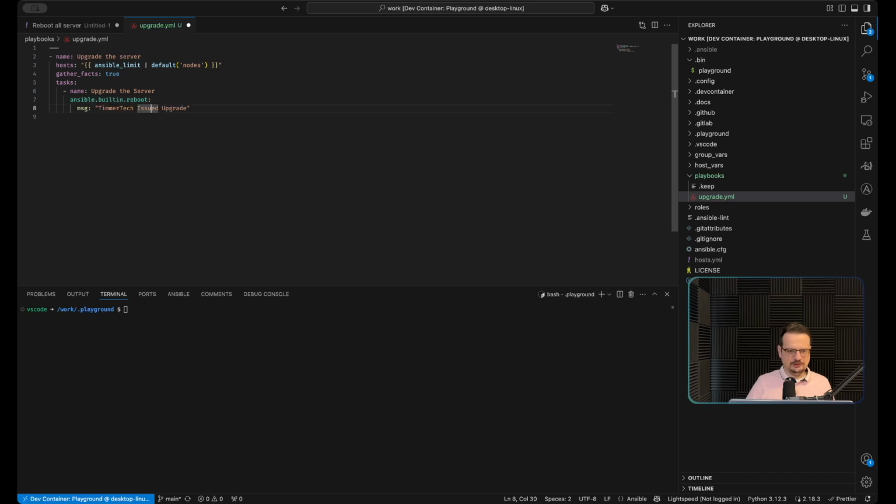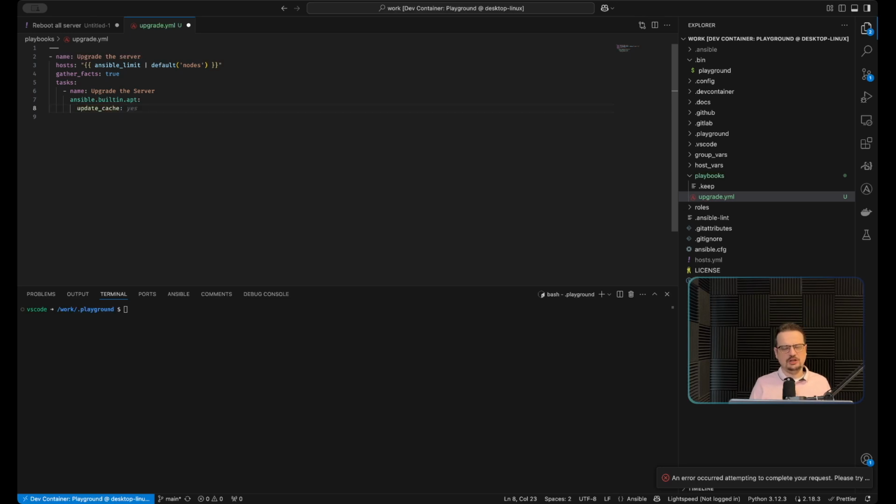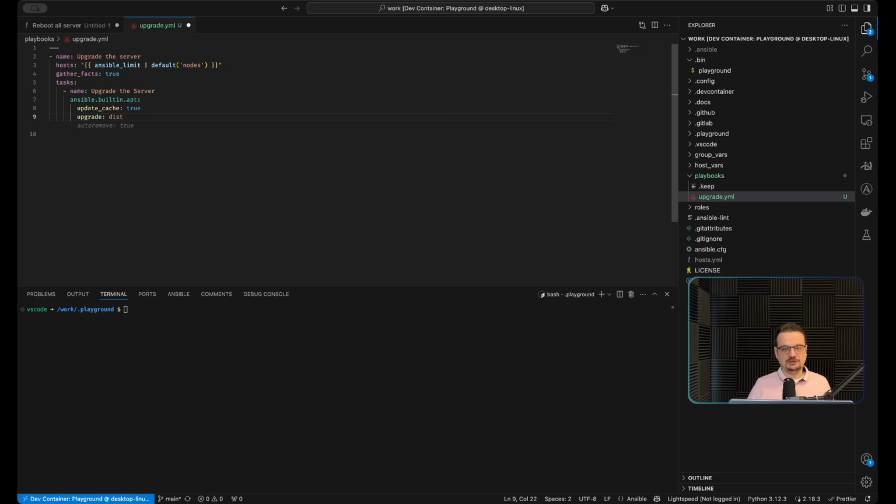Okay, now what we need to do is change the module. So we're using Ubuntu and Ubuntu uses apt. So there is a built-in module apt. Now let's see what we're going to do. We are going to update the cache. So that's Ubuntu apt update. Yes, we want that, certainly. And the upgrade type is dist. We'll actually run that instead of only upgrade, it runs dist-upgrade, which means it will replace packages.